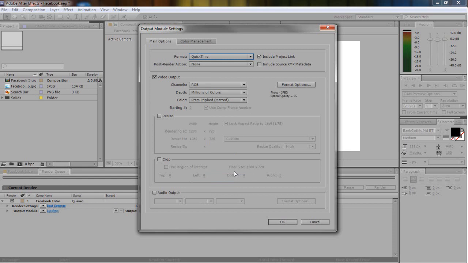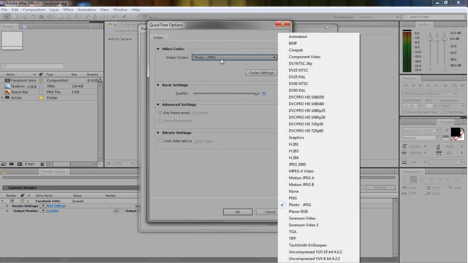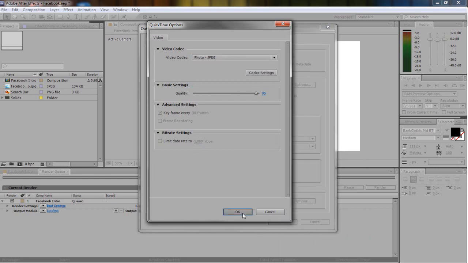You can get this at QuickTime, you have to download QuickTime, so get it from the Apple website, link will be below. And for the format option, you choose Photo JPEG. PNG is a good one, but Photo JPEG has low file size. Now Animation is a great one, but it has massive file size. So put the quality at 95, hit OK.